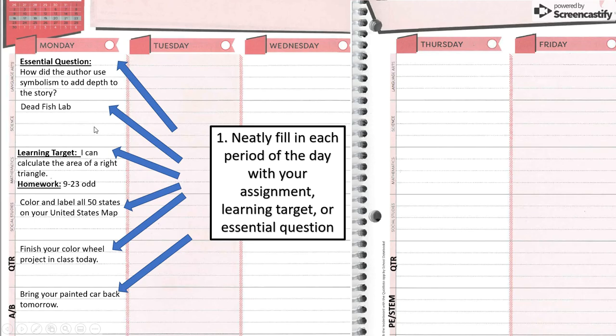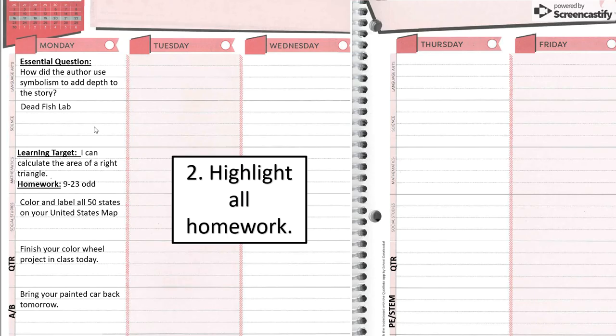All right, number 2. Because you have to do 3 things each and every day. The second thing you have to do is highlight all your homework. So in this particular case, we have 2 things that are homework. We have to do this math homework, problems 9 through 23 odd. And for the STEM class, I have to bring my painted car back tomorrow. We want you to highlight each thing that's a homework assignment so it sticks out. There's no doubt you can see it real quickly, and so can your parents if you have homework.